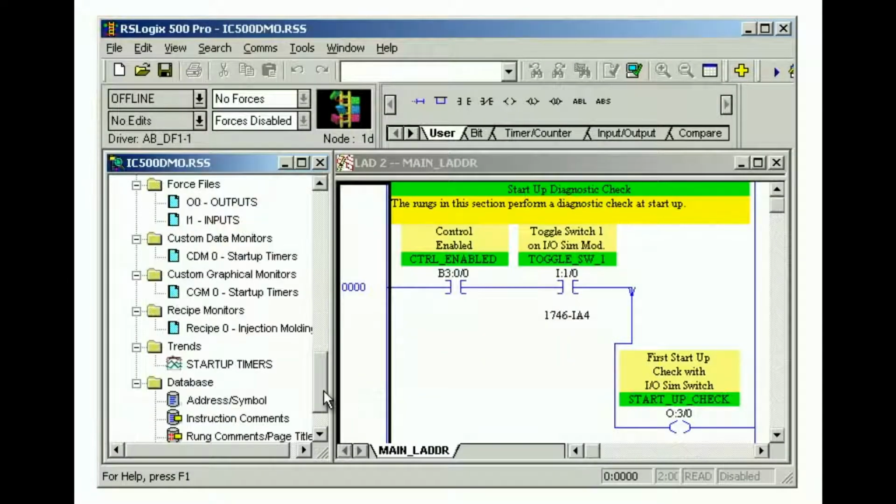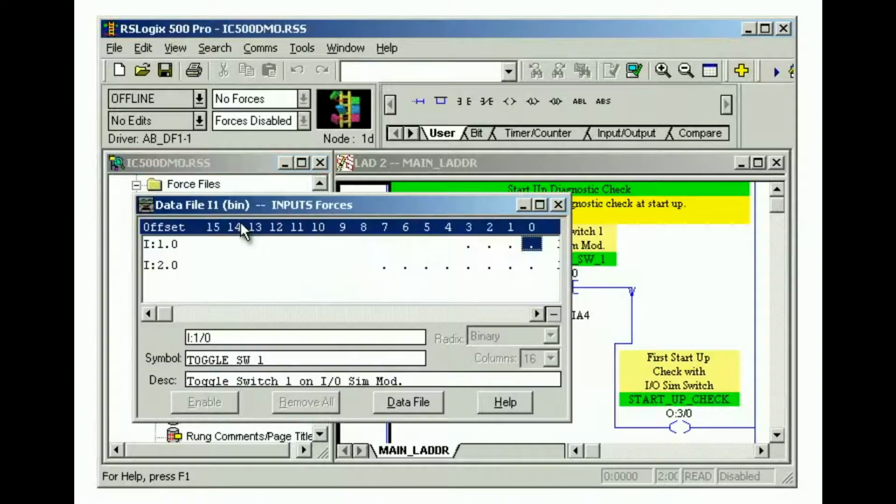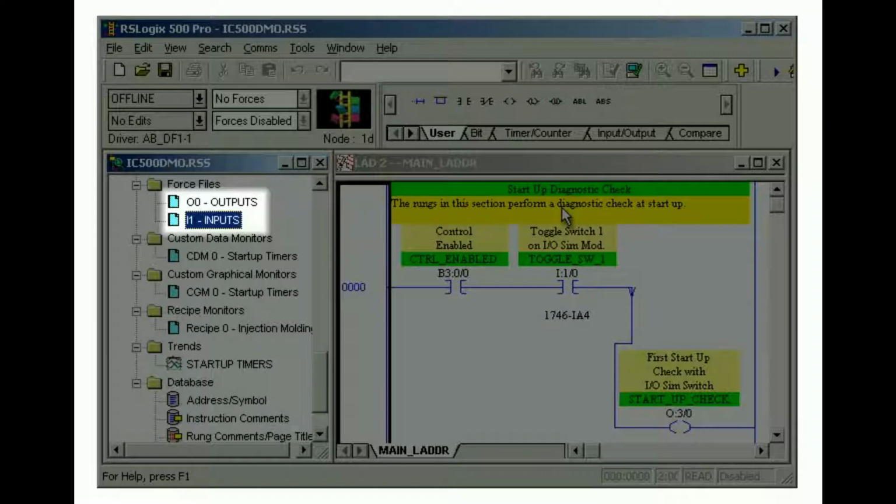The Force Files folder shows the input and output force files. Use the force files to monitor, install, enable, or disable an installed force. Notice that there are only two force file folders, because you can only force inputs and outputs and not other data file types.